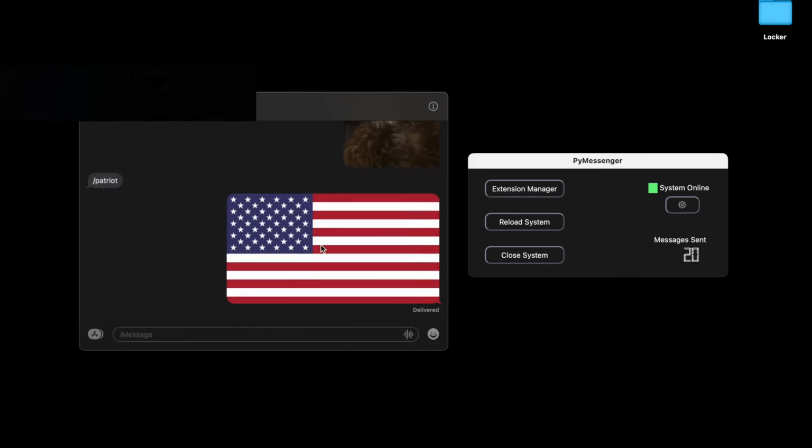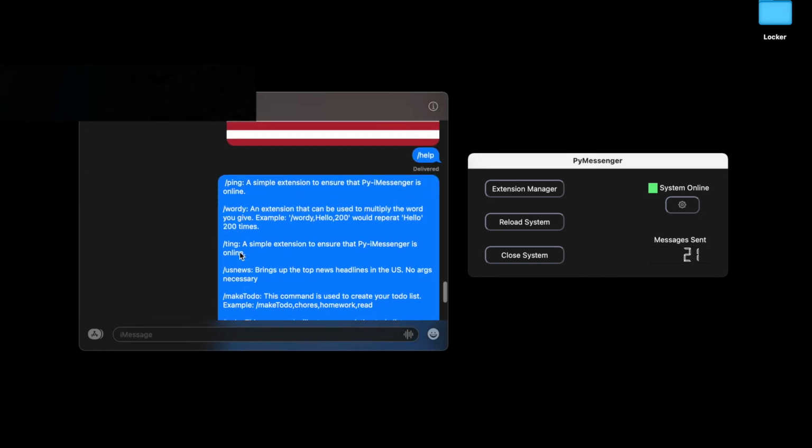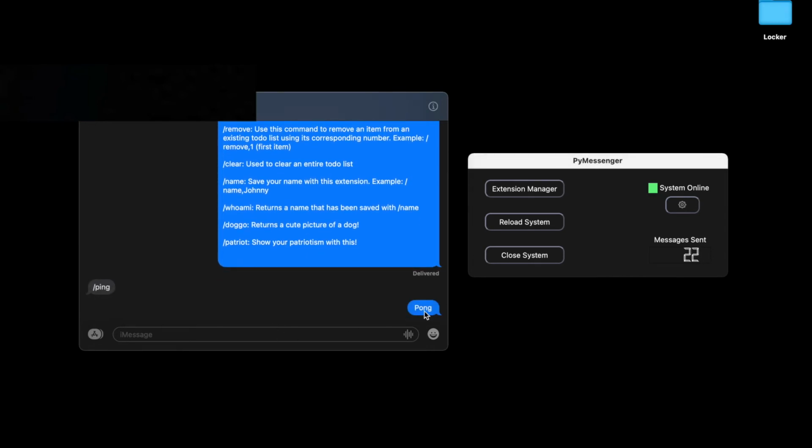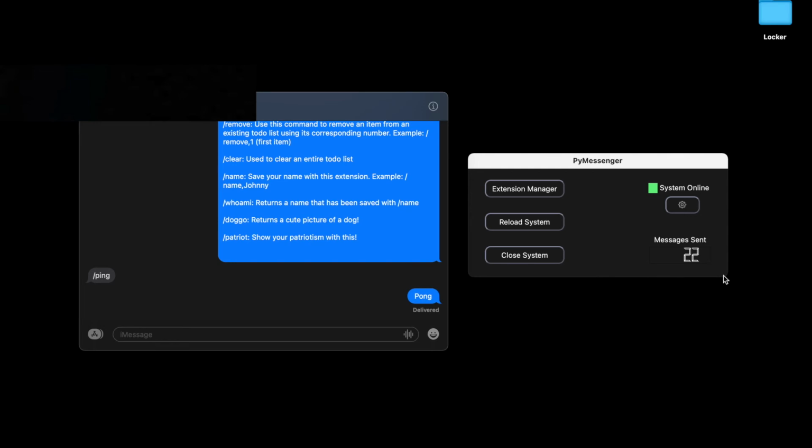So those are the extensions which you can just pull up with /help and run as you need. And then if we come here to our main interface, our GUI, we can see that we get a counter of how many messages Py-iMessenger is sending. So if we send something like /ping one more time, we can see that counter going up. So that gives you an idea of how many messages are being sent out with Py-iMessenger.